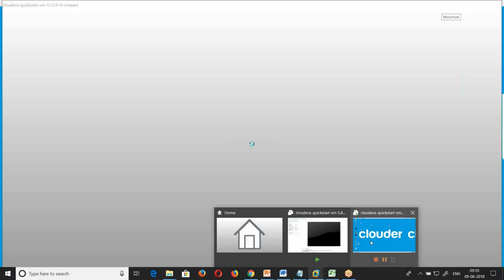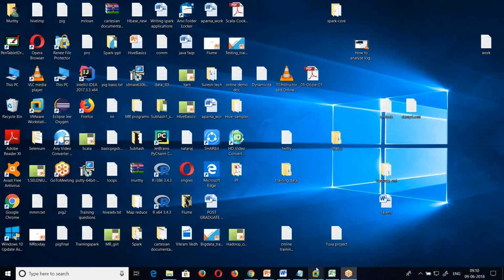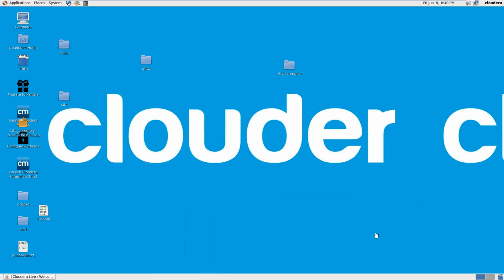So this is a Windows PC. In this Windows PC, I have installed VMware. In the VMware, I have installed CentOS. It's a Linux operating system. So if you want to access anything in CentOS, you can access it. Same as Windows, you can open the drives and see each and everything.